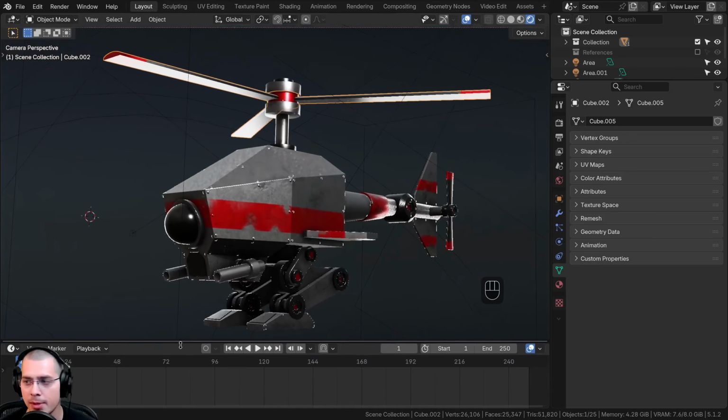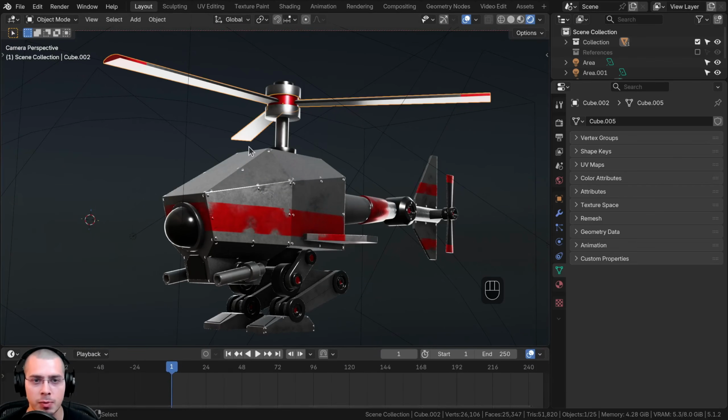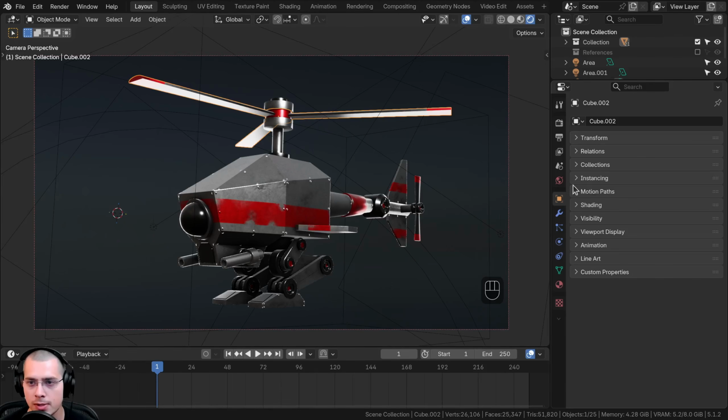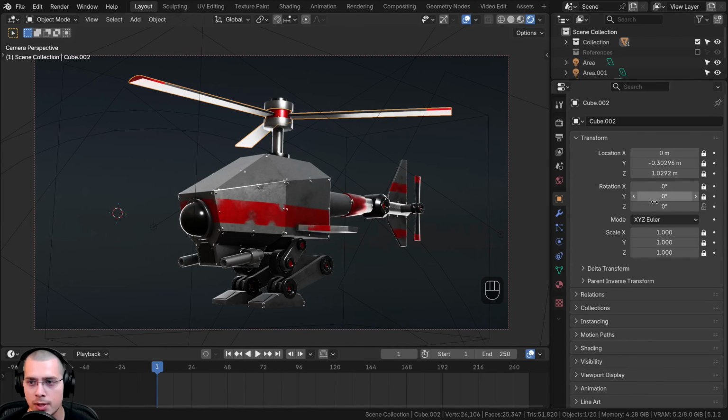So let's just bring up the timeline. I just have the timeline right down here. And what we're going to do is a basic animation. So I'm going to make sure I'm on frame 1, and I'm going to just select the rotor blades. And I'm going to go over here to the object properties, and I'm going to open up transform. So you can see I can rotate this on the Z axis. So I'm just going to hit the I key with my mouse hovered over that rotation Z.